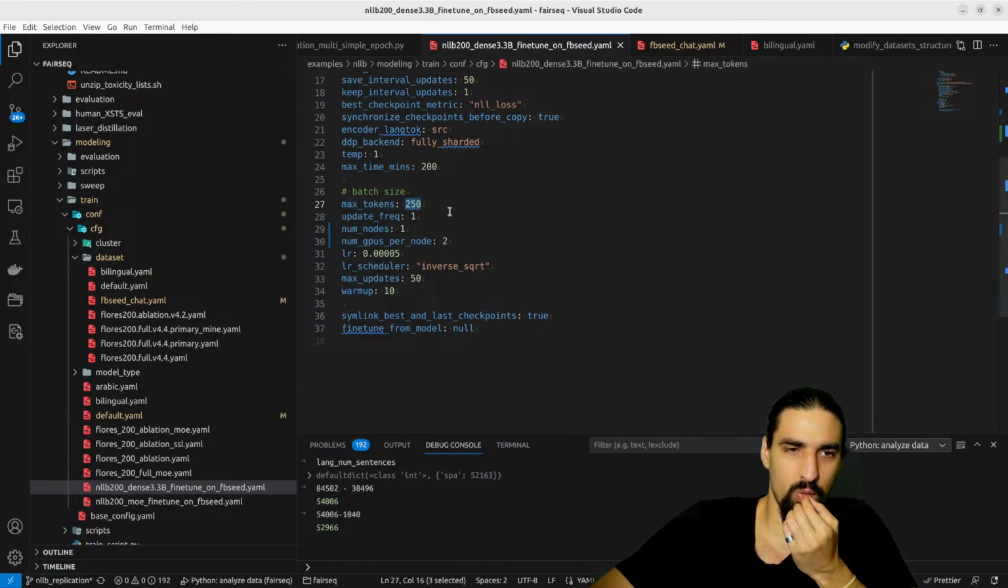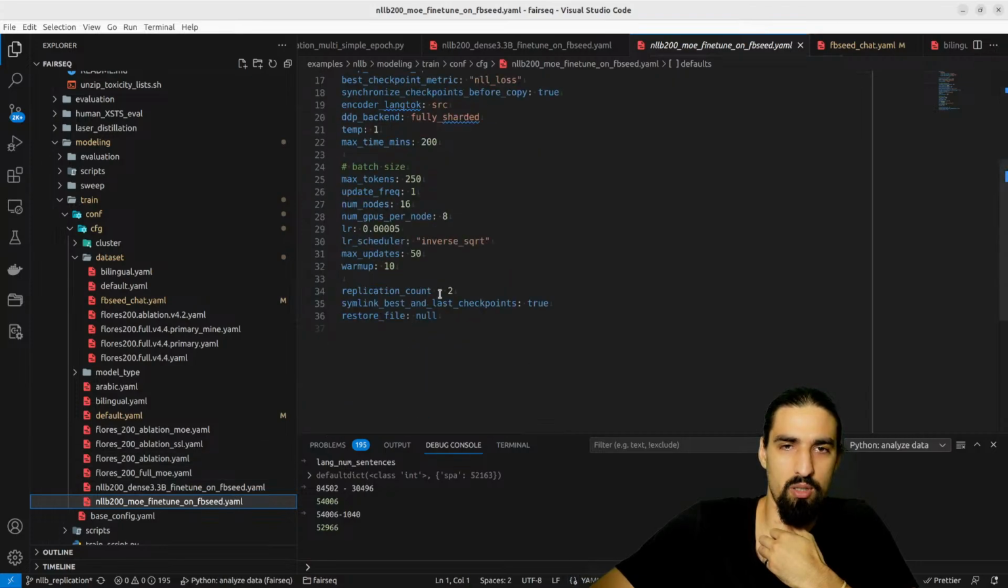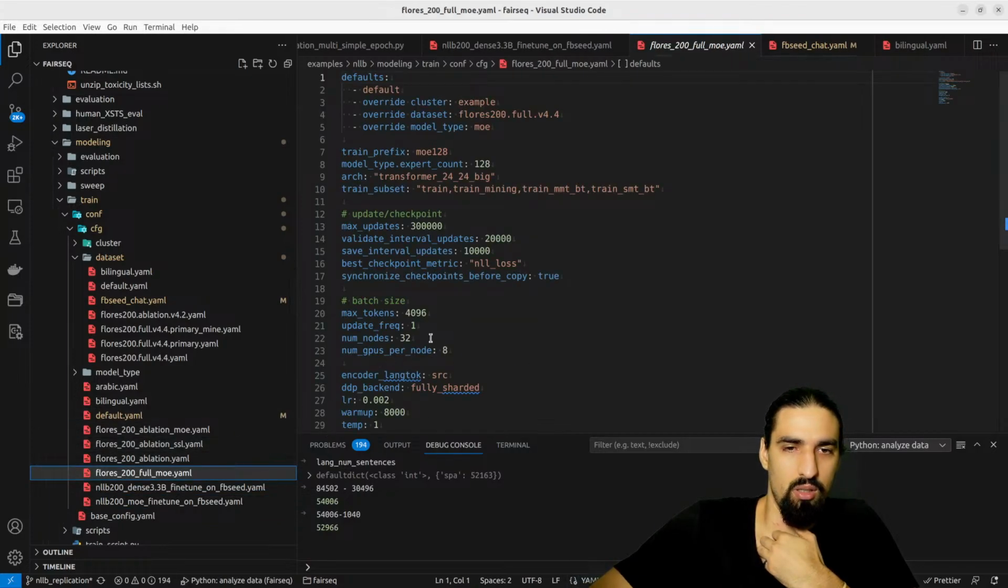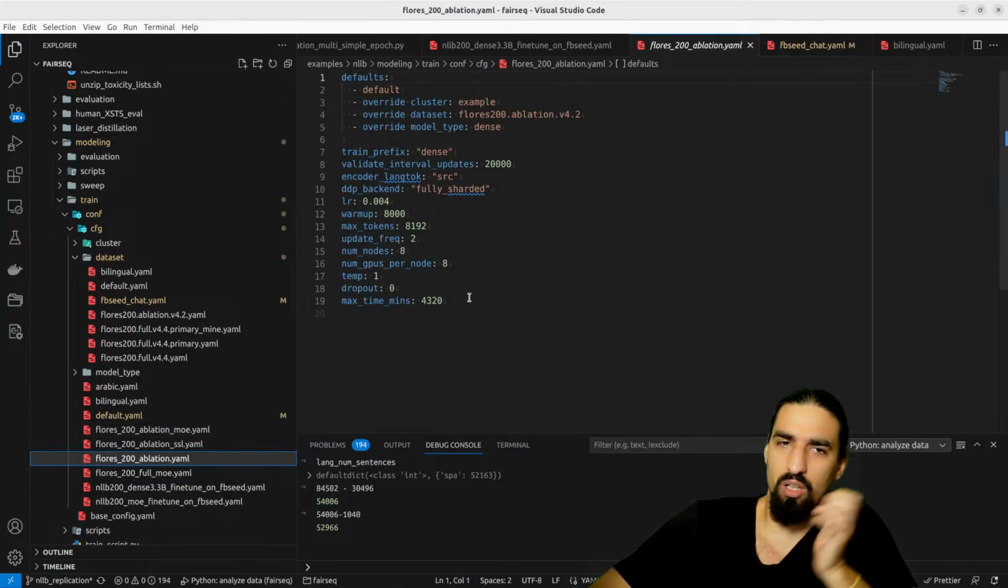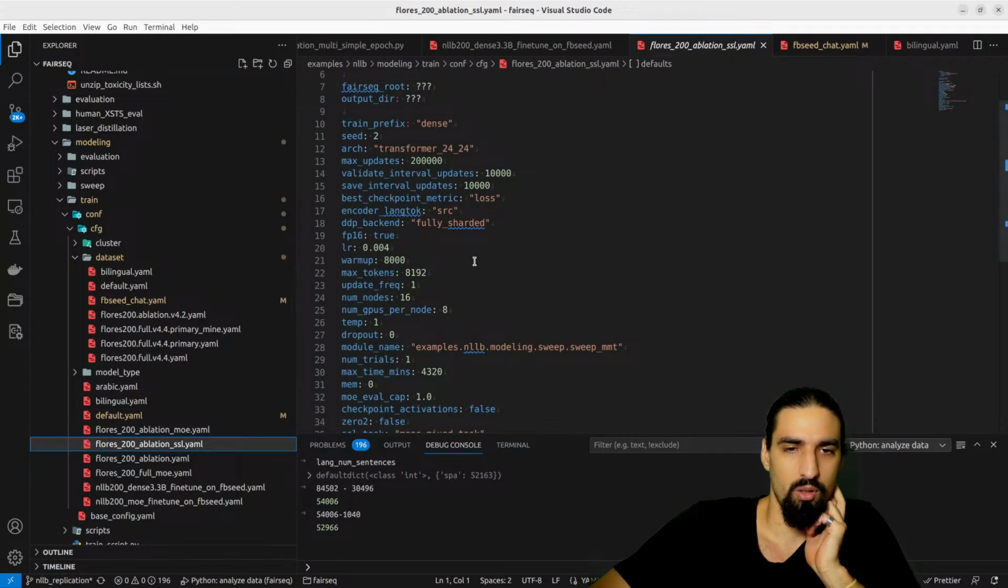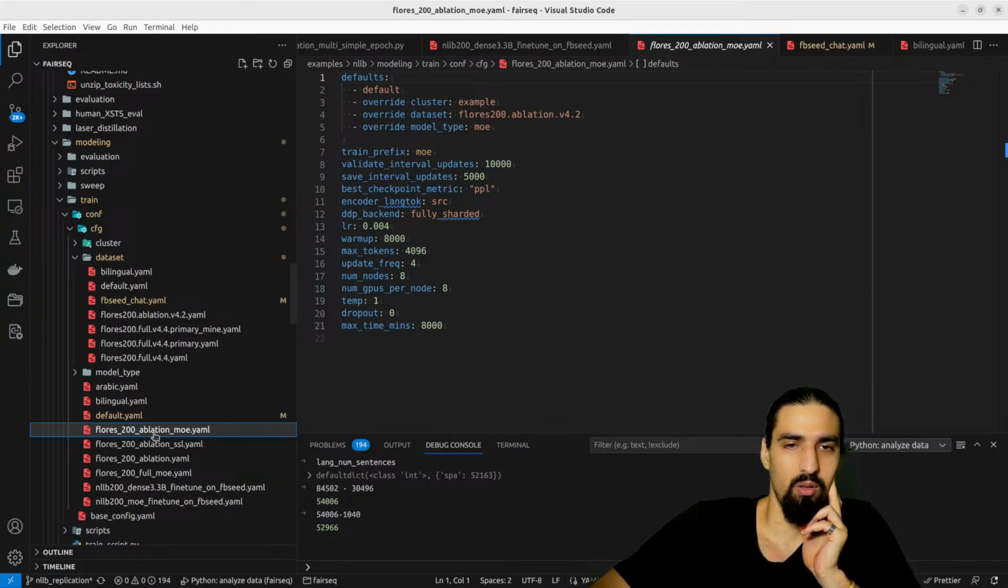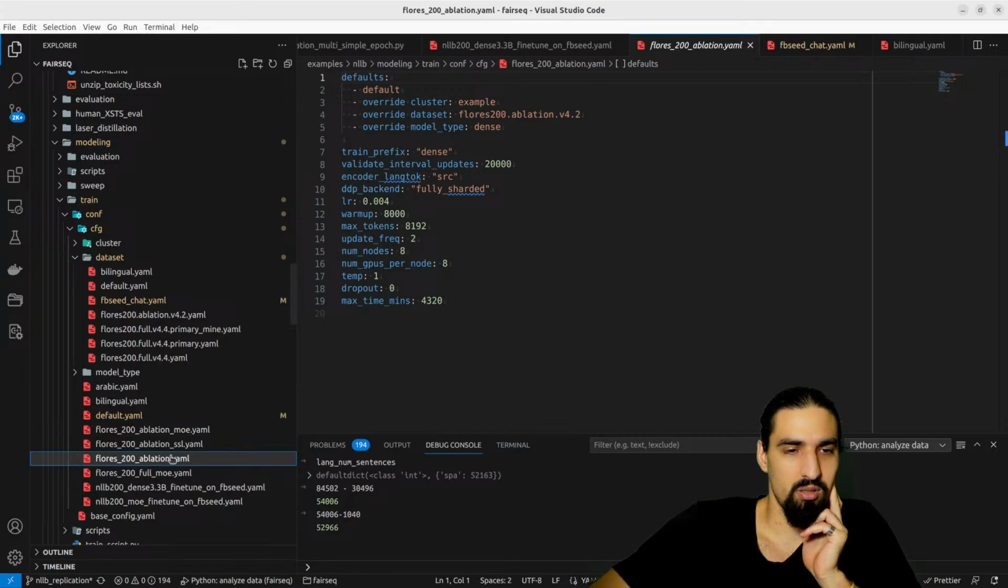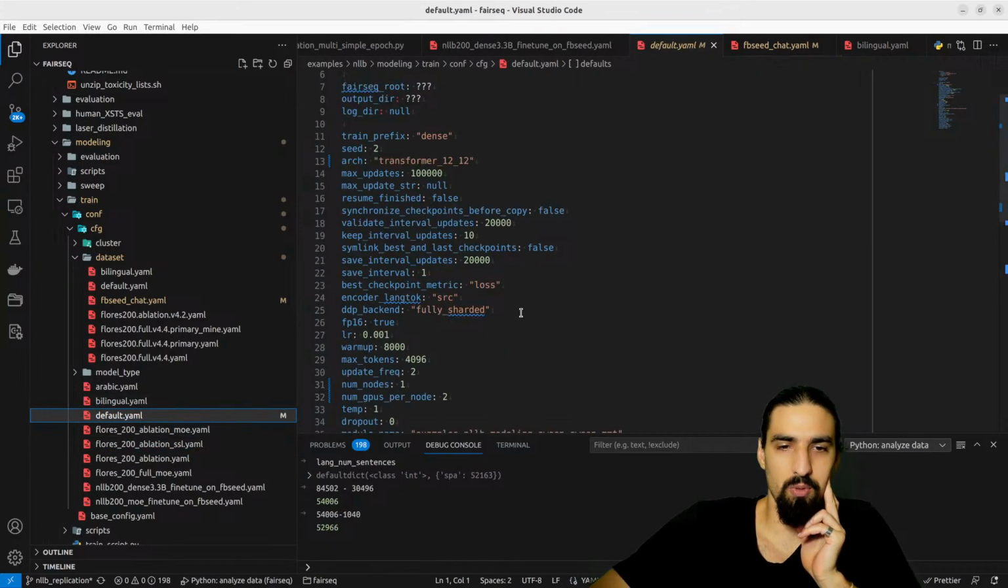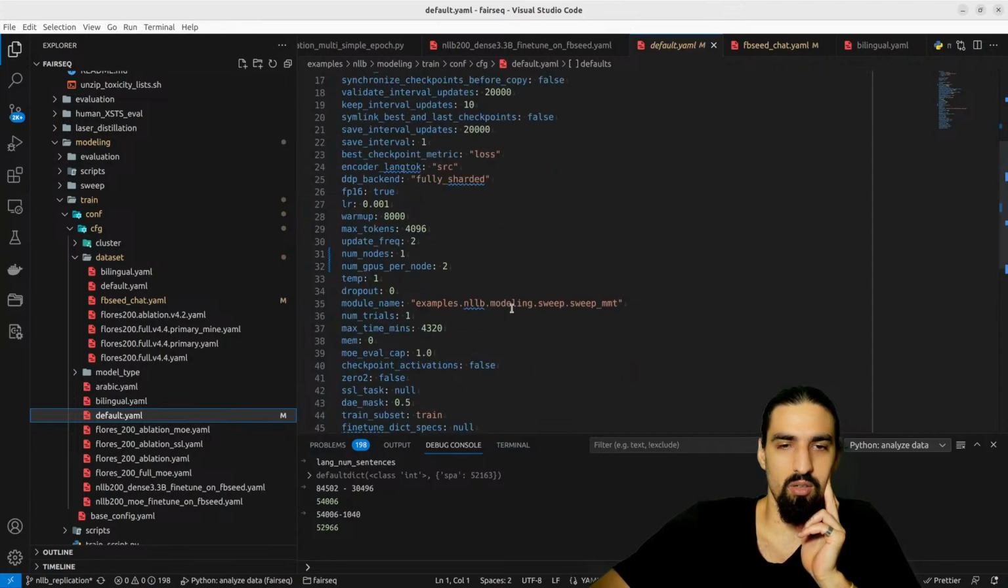Max tokens 250. That seems like too small of a number. Max tokens 4096. That is probably context length or what? Looks like context length, definitely. Max tokens. Okay, let's open up one of these side by side and let's see what's the default value. This is default.